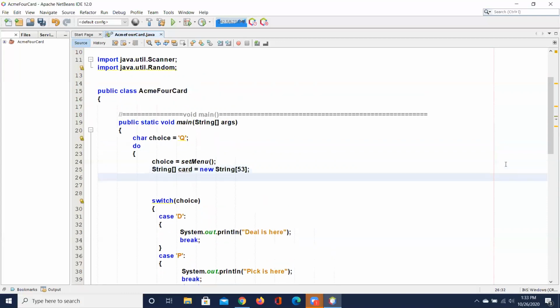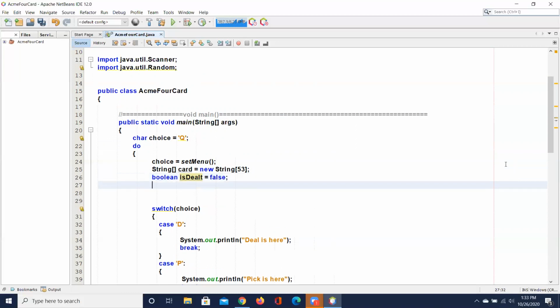And then I want to have two Booleans. One is dealt, and to make that equal to false for now. And the other one is picked. And we'll make that false for now.